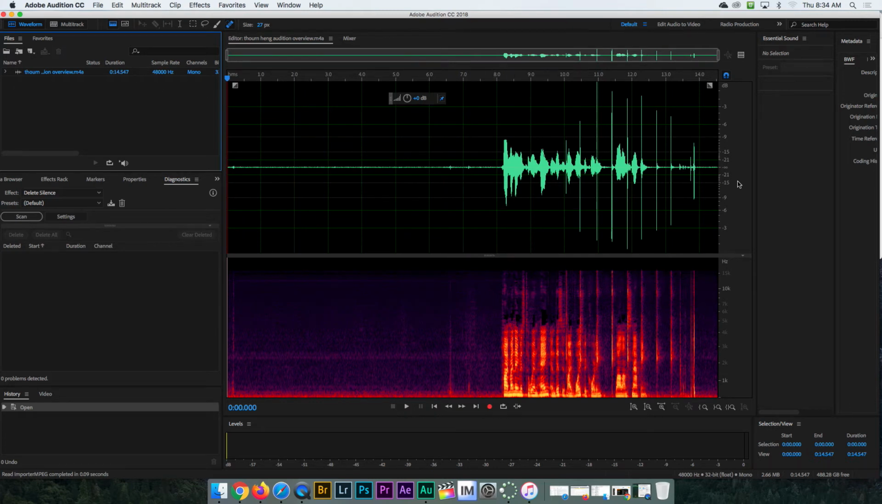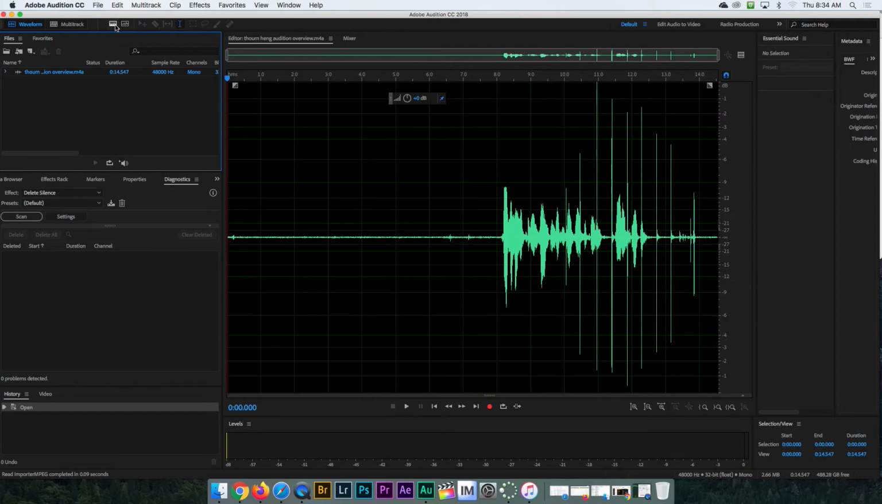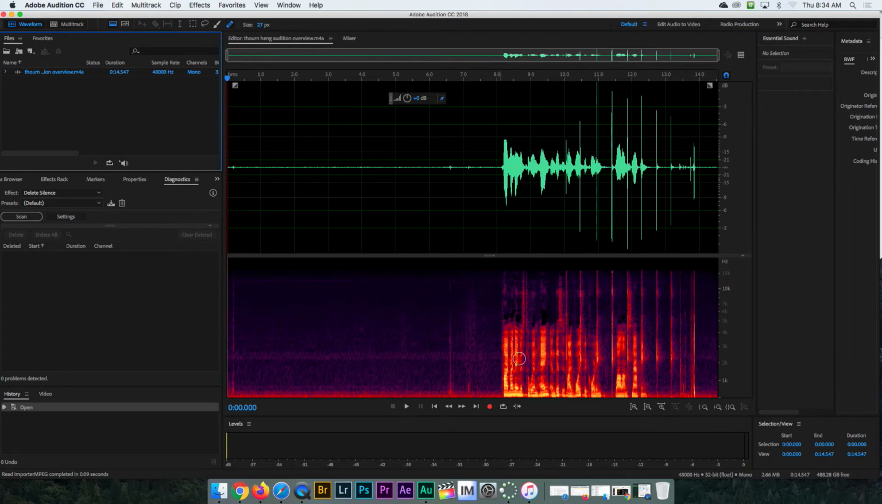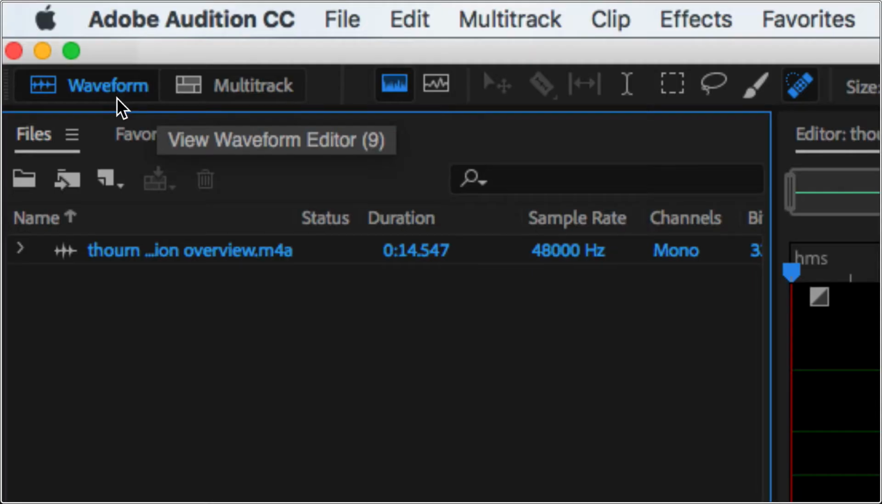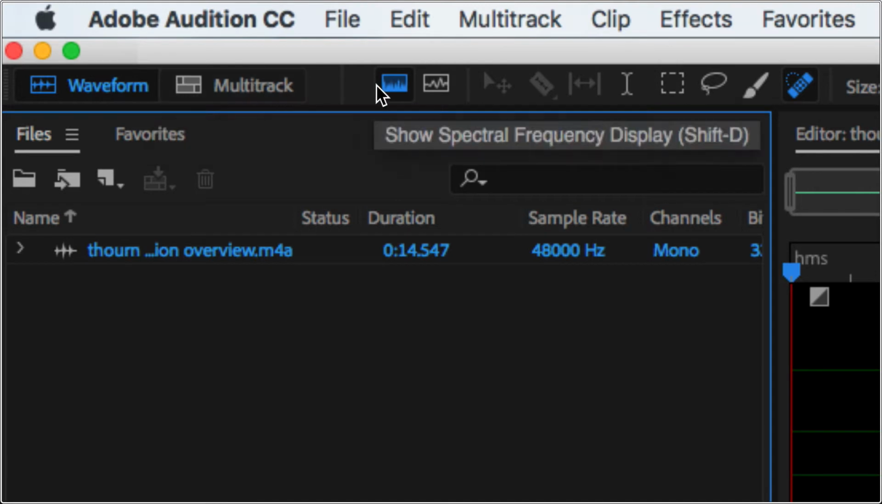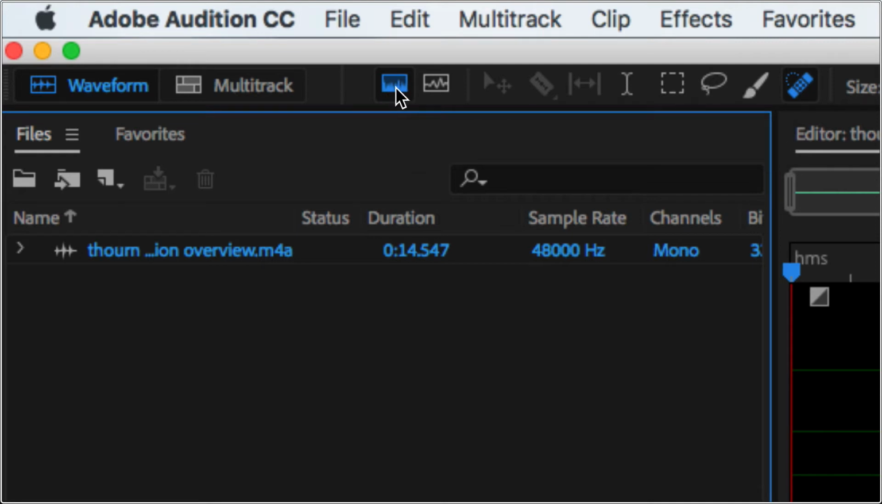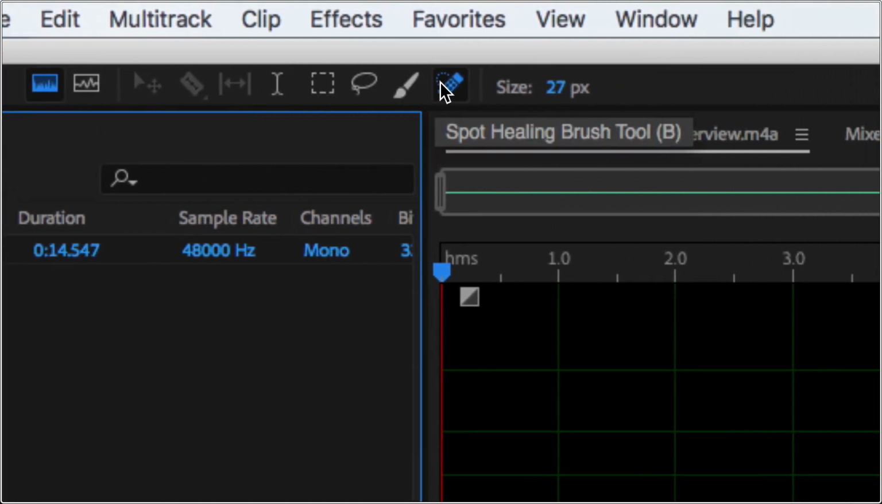Now mine looks a little bit different from yours. Once you import it, you're only going to see the WAV file because I have this selected to show the extra stuff down here. Next class, we're going to be talking about the multi-track. We're going to be talking about dealing with this show spectral frequency display. We're going to be working with these tools as well.